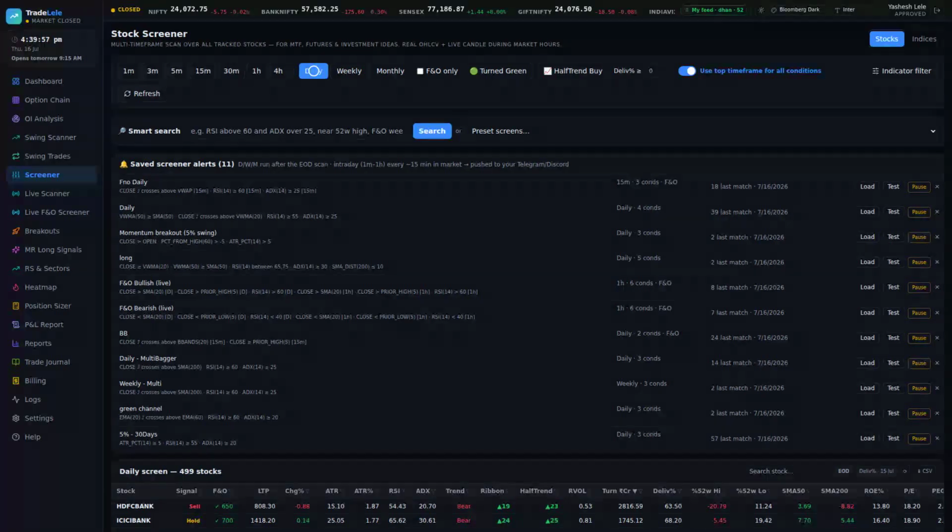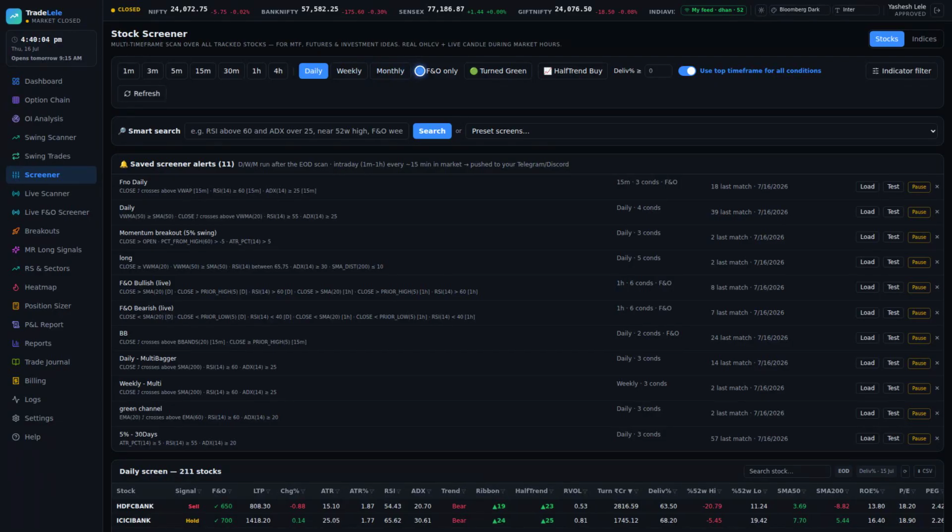Next, the F&O-only checkbox. Ticking it keeps only stocks that trade in the futures and options segment, the most liquid names on the exchange. Watch the list shrink from the full universe to around 200 F&O stocks. On intraday timeframes this is automatic, live candles are fetched for F&O names only.